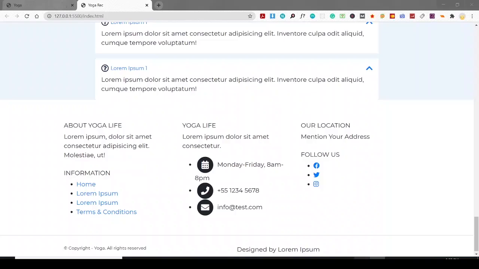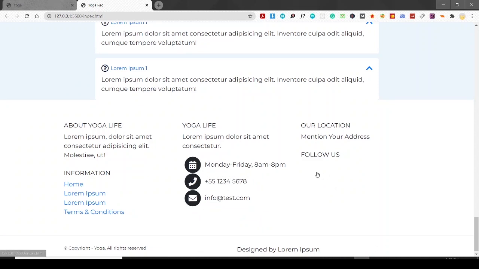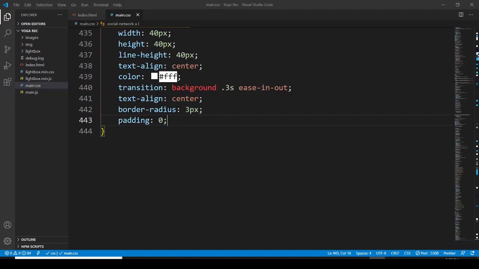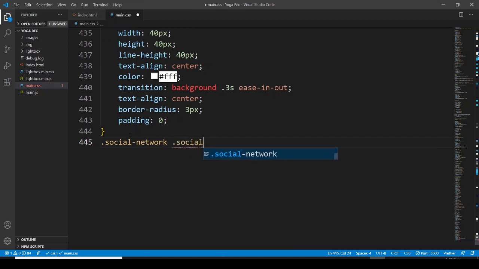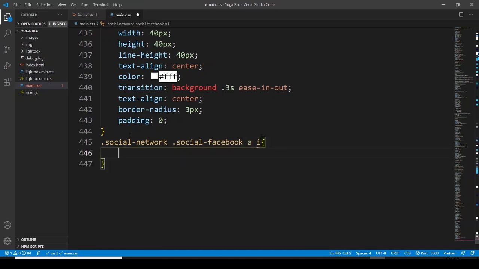Let's go to the browser. Okay, so we cannot see because we changed the color of these links into white. So for that, again, let's use the social network, and let's use the social Facebook, and then here let's see background. Here the background is going to be 3873AE.